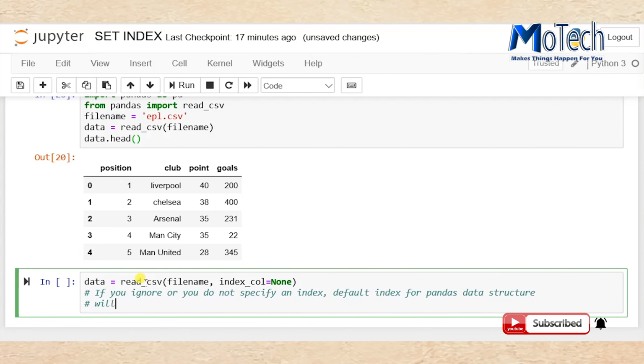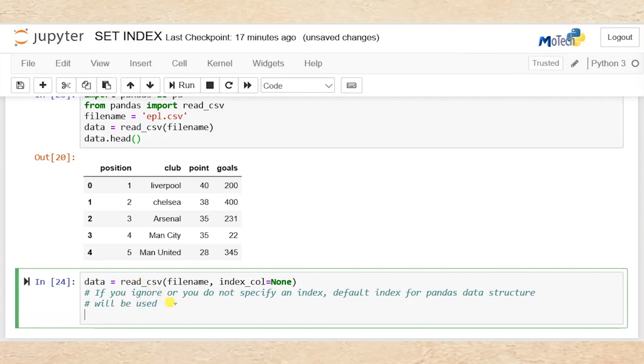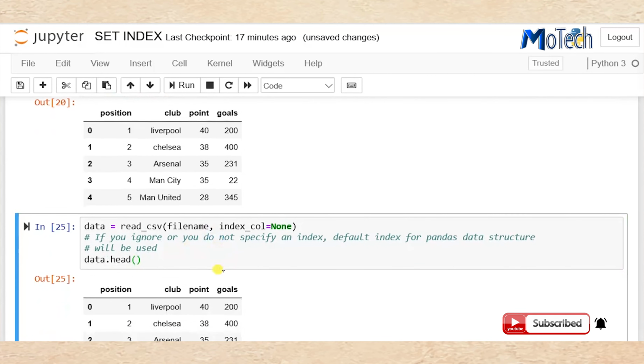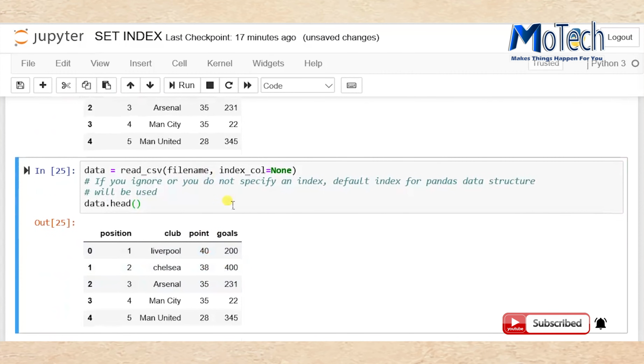Put a comment. Enter data.head(). Now if you run your cell, you will not have index.